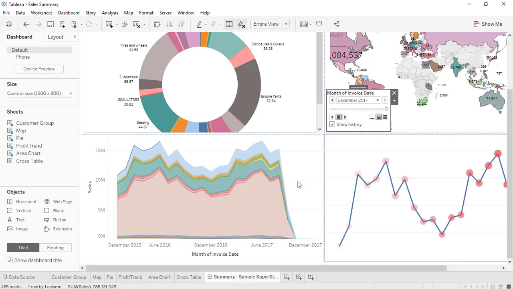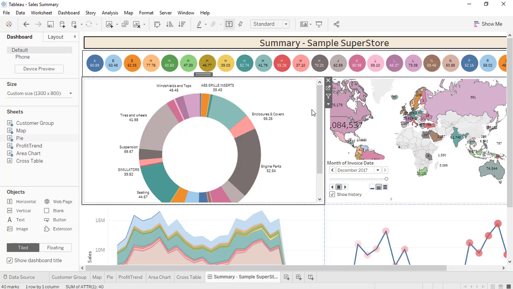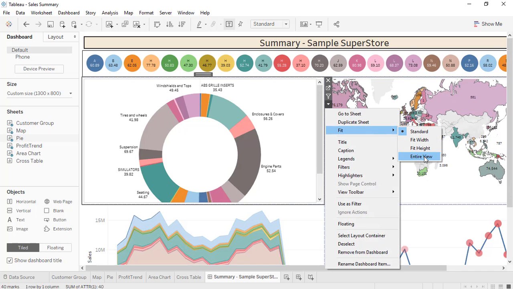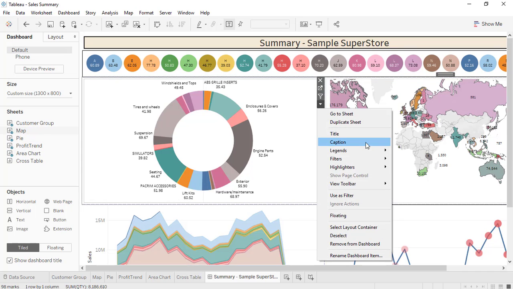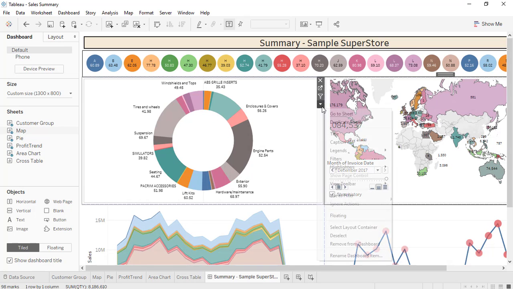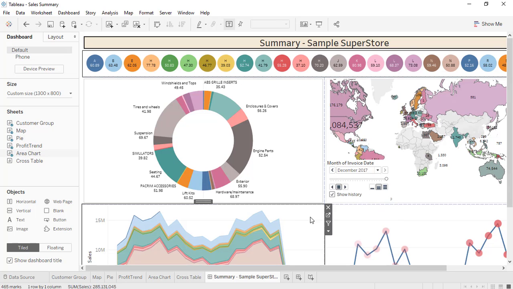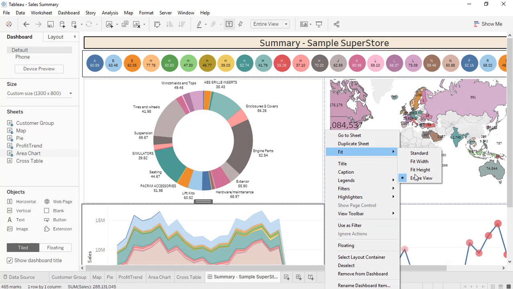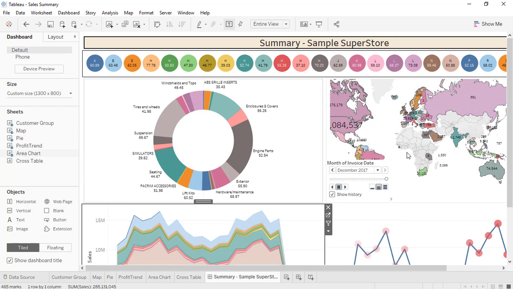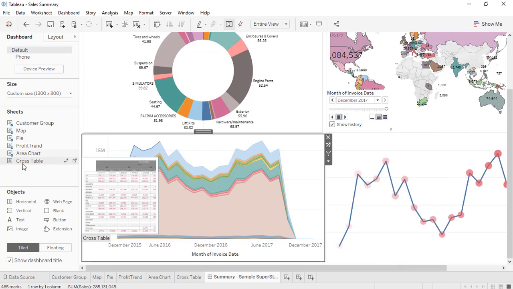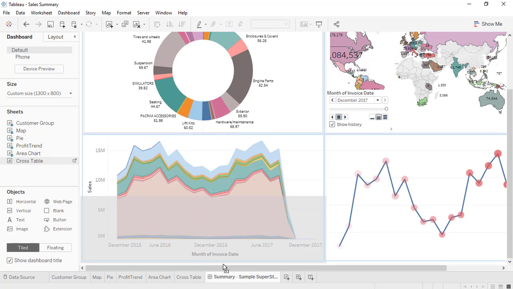If you want to put objects on top of each other, you can convert them into float. But if you want them to be in their own area, occupy their own space, then it's better to keep them in tiled format. I'll convert all these charts to occupy the entire area. Here we go. Now I'm left with only one chart and I will drag that at the bottom of this particular dashboard.